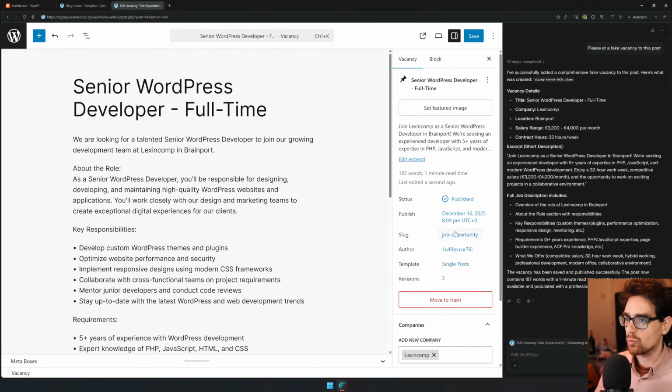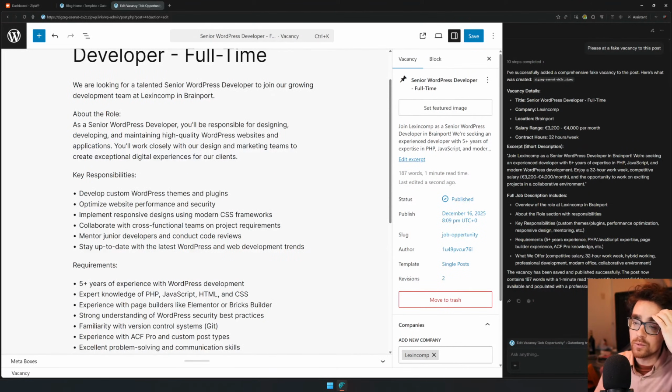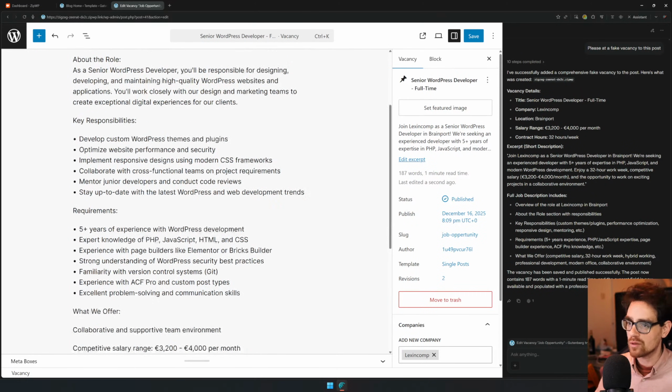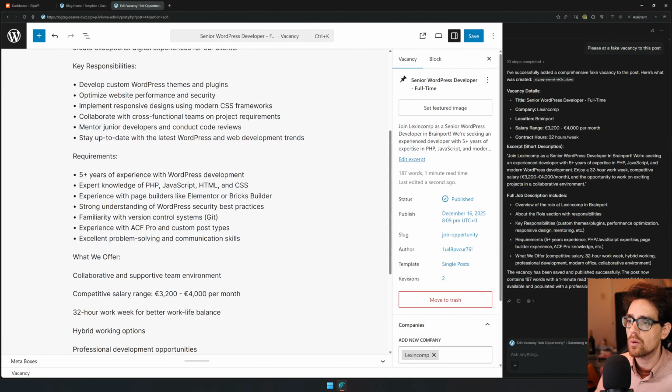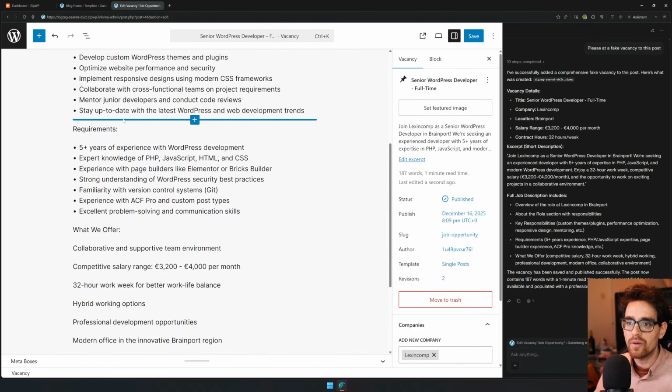We are looking for a talented senior WordPress developer to join our growing development team at LexinComp in Brainport. About the role. As a senior WordPress developer, you'll be responsible for designing, developing, and maintaining high-quality WordPress websites, and of course, applications. You will work closely with our design and marketing teams to create exceptional digital experiences for our clients. The key responsibilities: develop custom WordPress themes and plugins, optimize website performance and security, implement responsive designs using modern CSS frameworks, collaborate with cross-functional teams on project requirements, mentor junior developers and conduct code reviews, stay up to date with the latest WordPress and web development trends, have at least 5 years of experience with WordPress development, knowledge, and so on and so on.